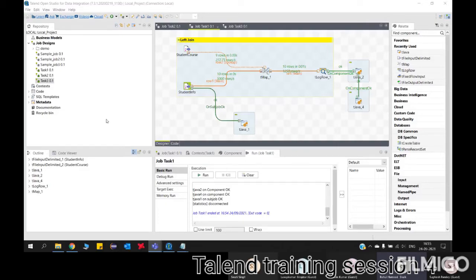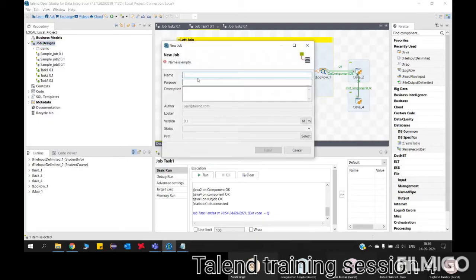So iterate. What happens with the iterate? Let me show you that. Create one separate subjob. Yes, put sample job. Okay, fine. Put iterate or something in the description.